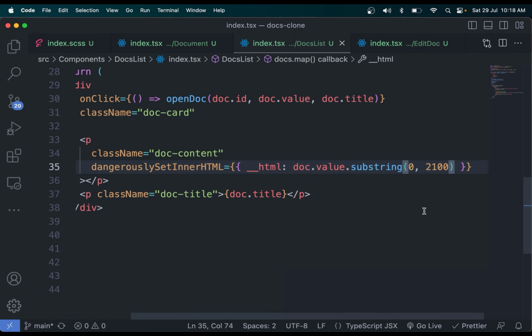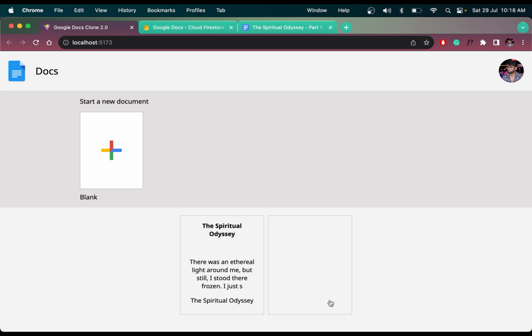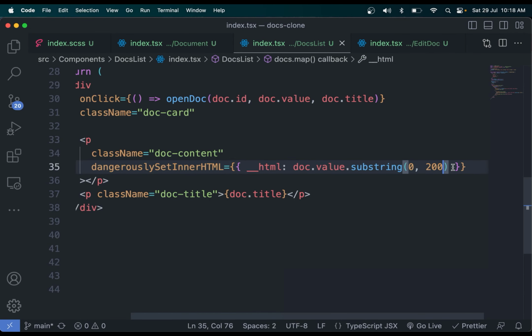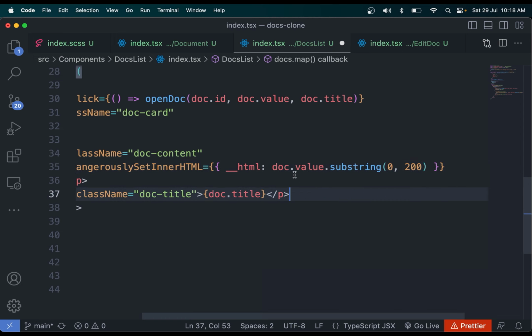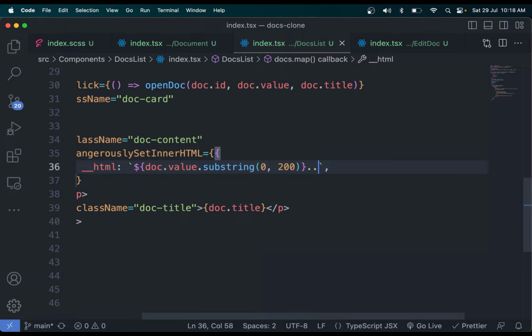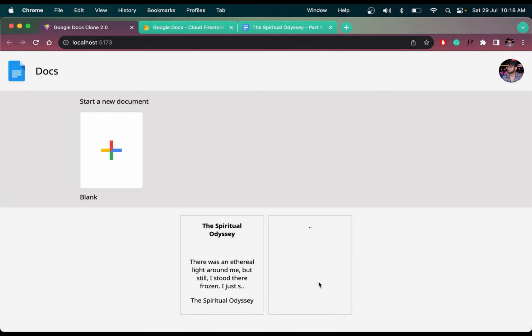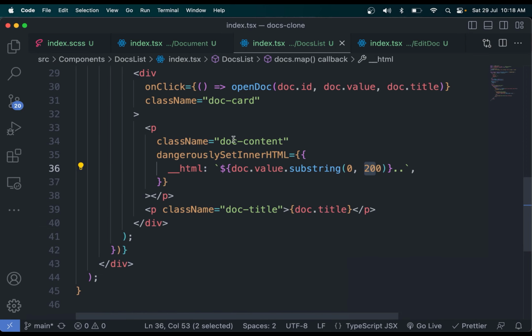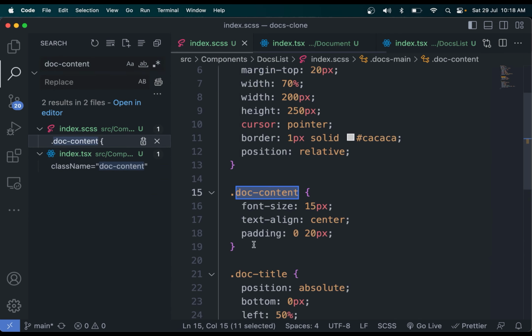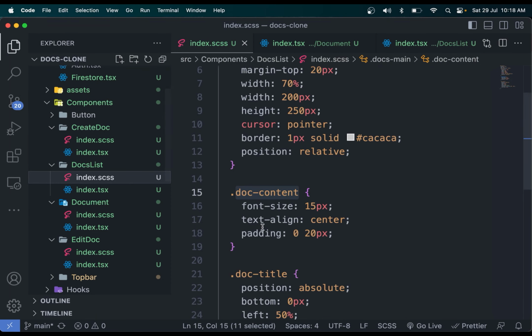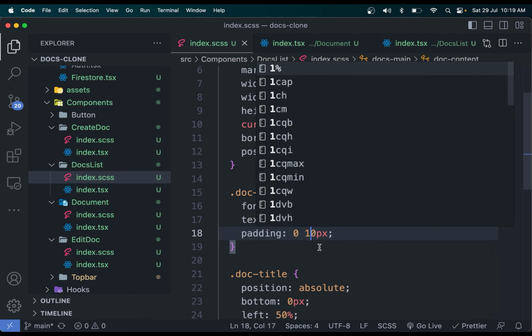If I make this 200, we can simply add two dots. Before adding two dots, we can make sure that this is a template literal with a variable. Now we can add two dots here. Let's make this 150. Or I think 200 is fine. We just need to style this a little bit more. So in the doc content, let me search this. We're having font size 14. Padding, let's make it 0 and 10.